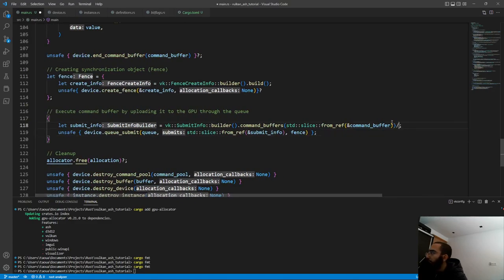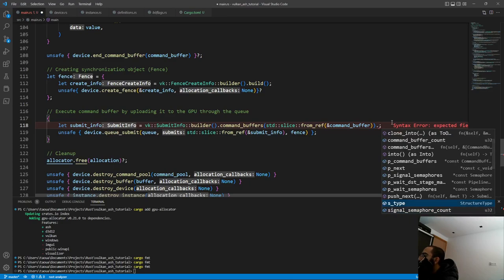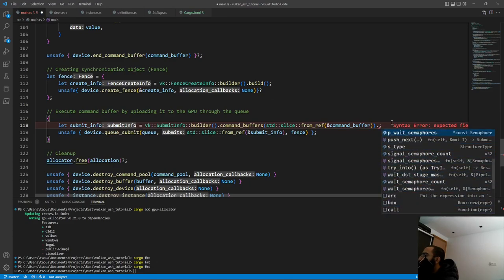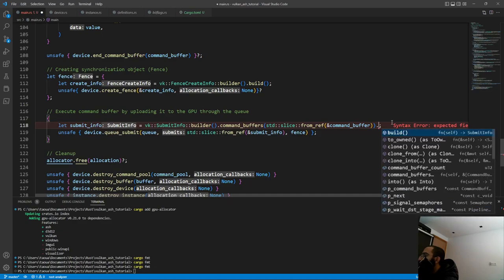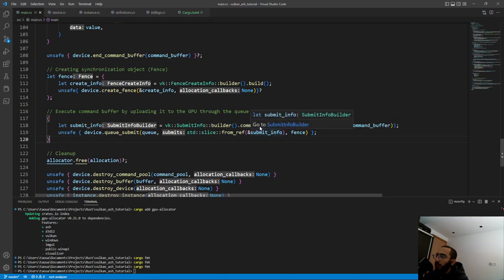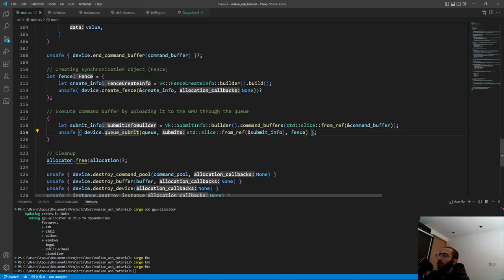Command buffers. What's next? Do I need anything else? Signal semaphores, wait DST stage, wait semaphore. Yeah, this should be enough, hopefully. Although we could maybe wait for a specific stage. In our case, it's going to be the transfer. I don't know if I want to do this. But, you know, let's just not give it anything else. Just the command buffer right now. The queue submit, and there you go. Awesome. Now, this should go ahead and do the trick for us.